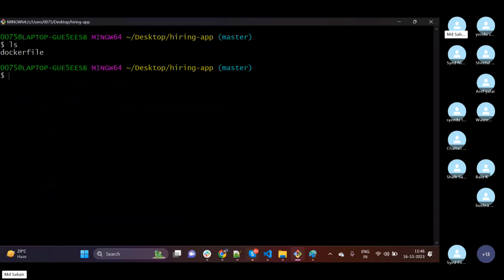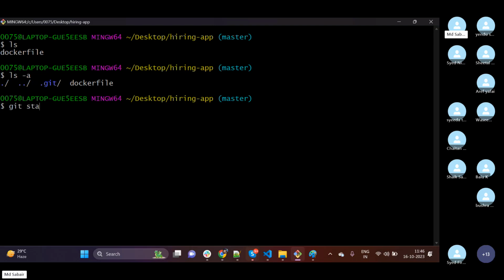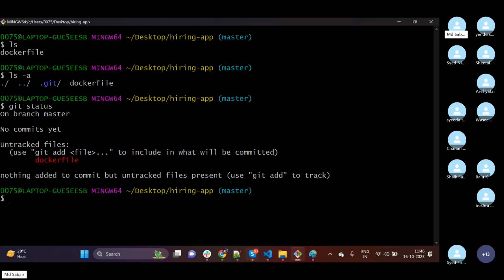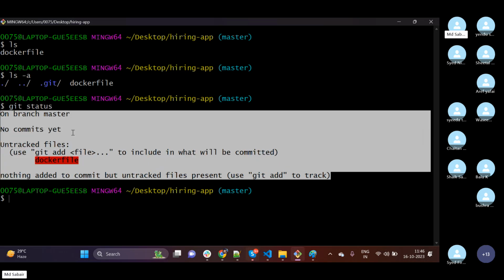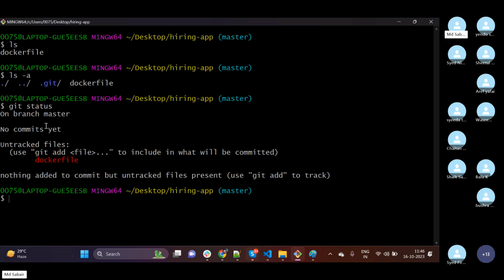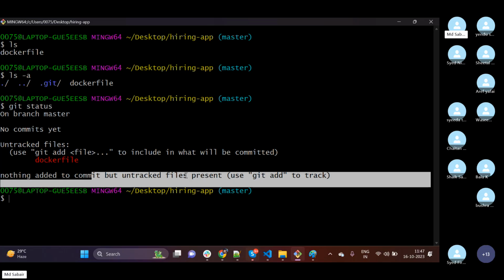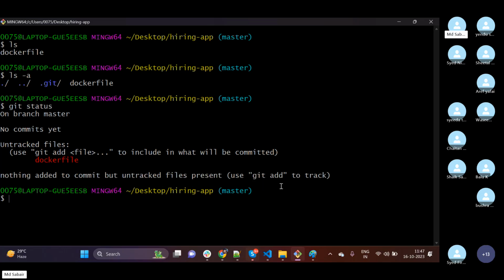Now if I go one step back, let me clear my screen. And if I do ls -a, we can see .git. Now if I execute git status again and hit enter, this time we can see some messages over here: on branch master, no commits yet, untracked files. There is something in red color, that is Dockerfile. Nothing added to commit, but untracked files present. Use git add to track.